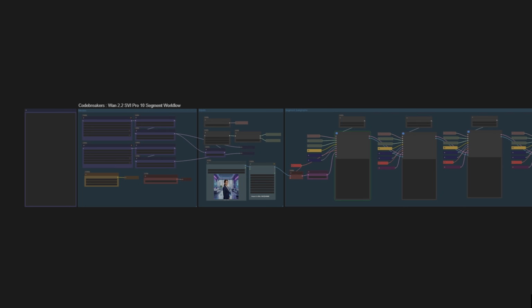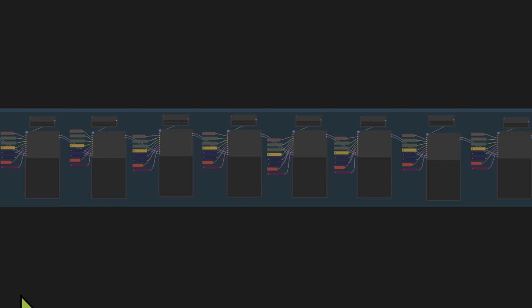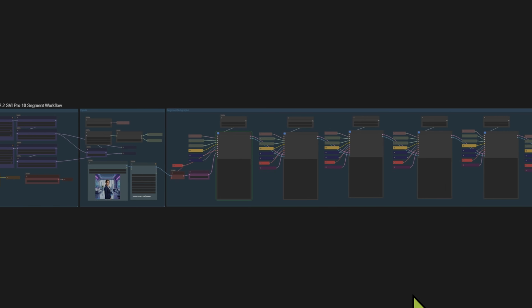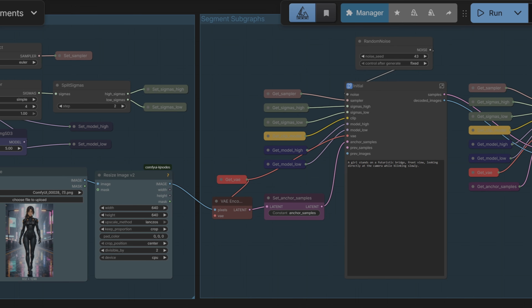Alright, now let's slow down for a second and actually look at what's going on here, because this workflow looks intimidating. But the idea behind it is simple. This is a chained SVI Pro workflow. Each block represents one segment of the same shot. The key thing is this: we're not decoding back to pixels between segments.